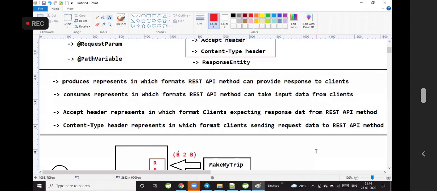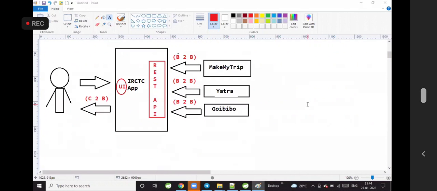Understood? Yes, Rakesh, we can do that. Right, guys.